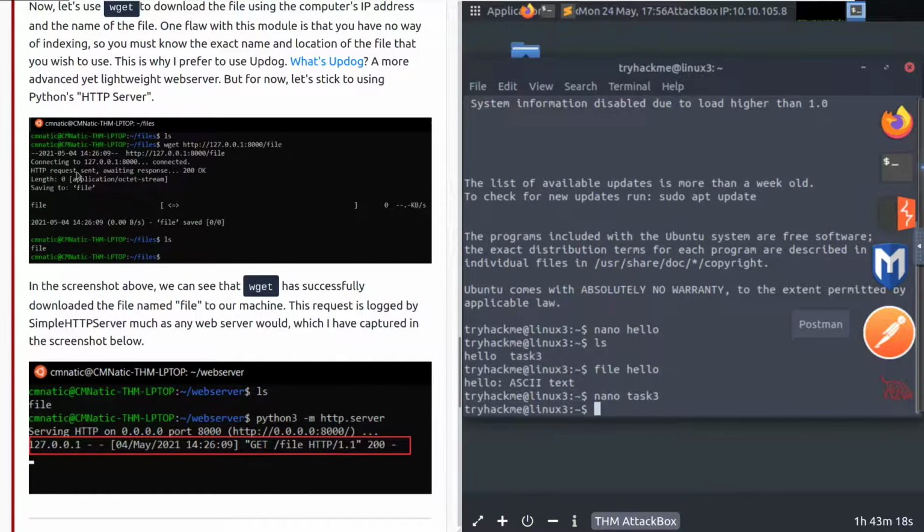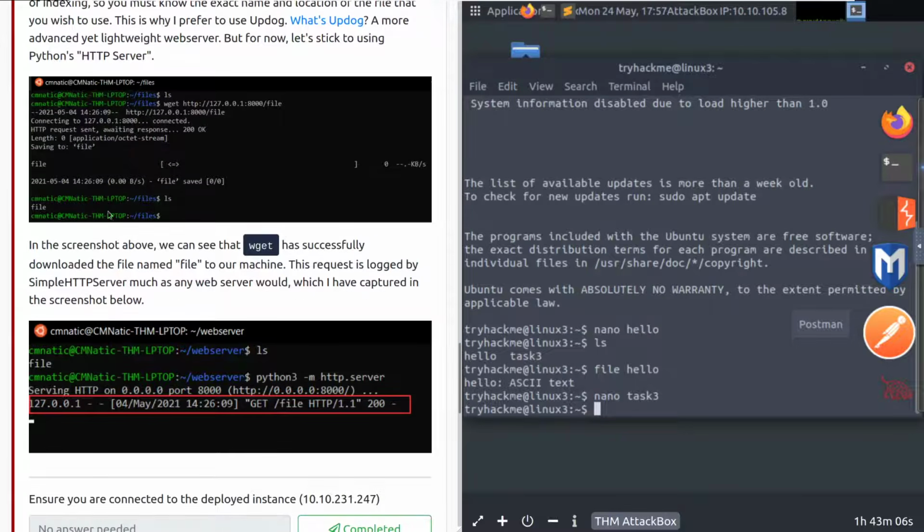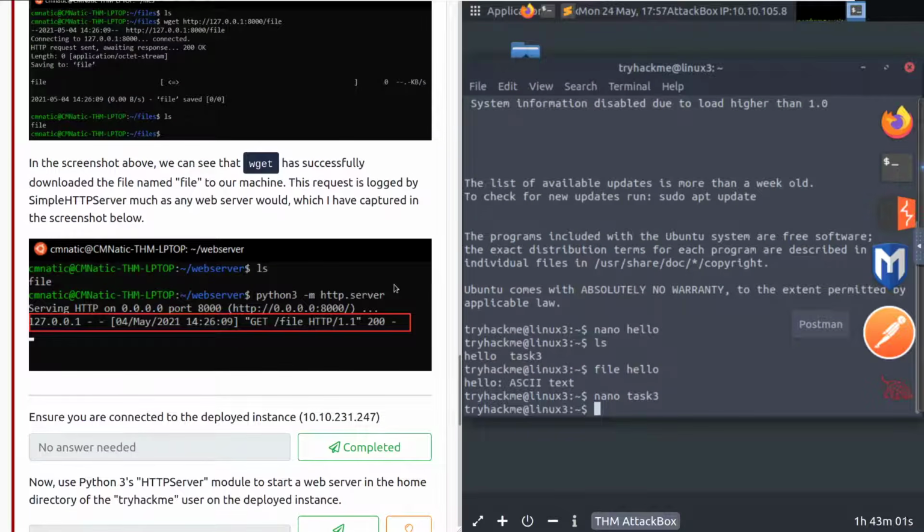We can see that it is in the process of downloading it here, and this will actually move as you are running this command. If it's pretty big, it will show a progress bar down here, and it's very intuitive to use. Once we've completed that, we can see we've downloaded the file here. In the screenshot above, we can see that wget has successfully downloaded the file named file to our machine.